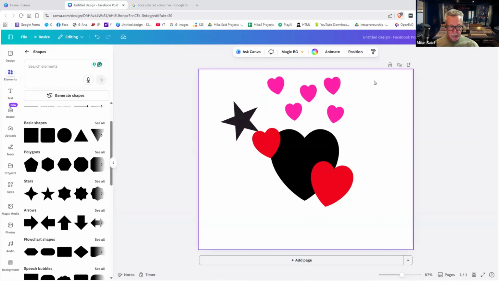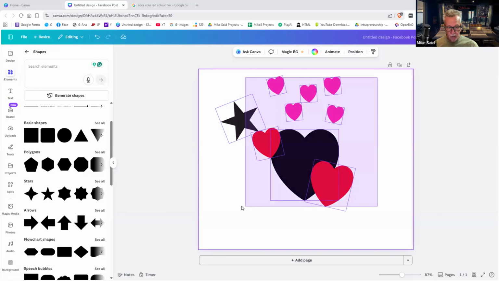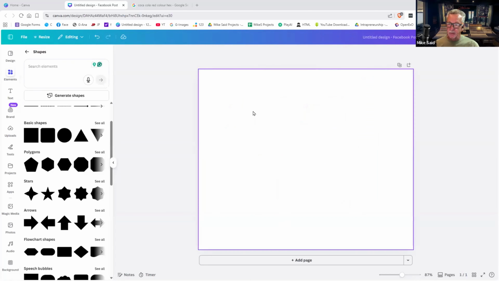What I'm going to do quickly is just delete them all. So I'm just going to drag my mouse over all of them. You can see they're all highlighted. Just press delete so that we now have an empty box over there.